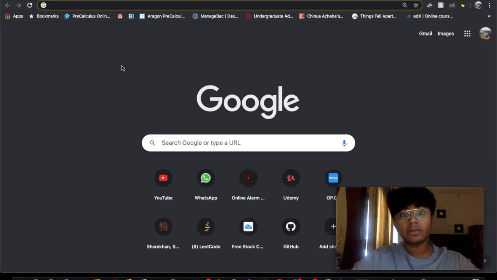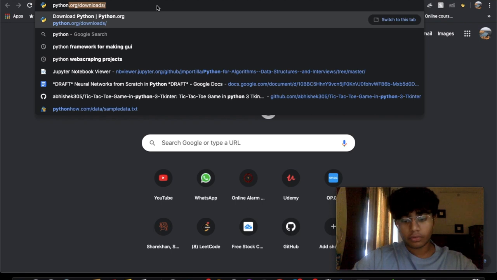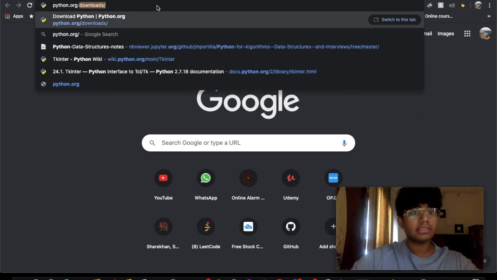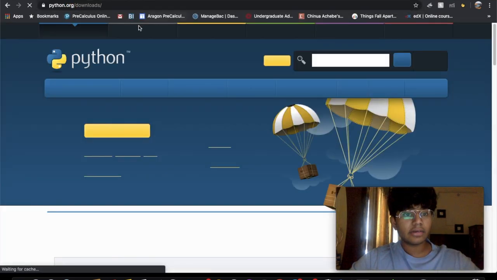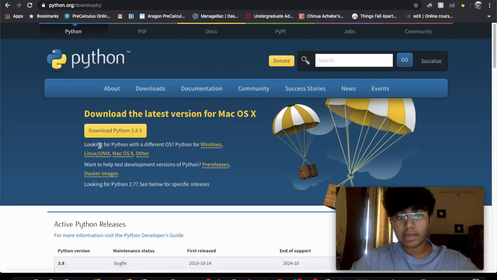The first step is to download Python if you don't already have it. So to do that, you go to python.org/downloads. So once you go there, you hit on download Python. I'm not going to be doing that since I already have Python, but there's just a few small steps you need to do and then you'll have Python downloaded.